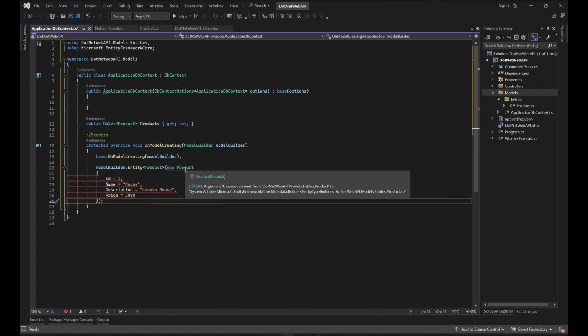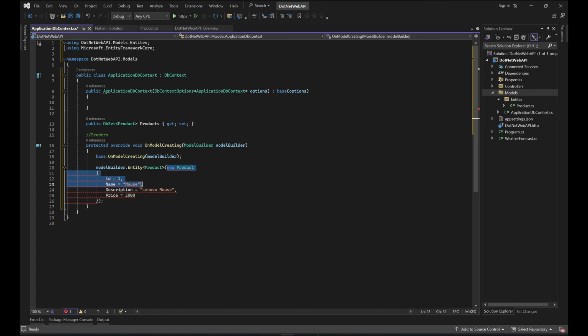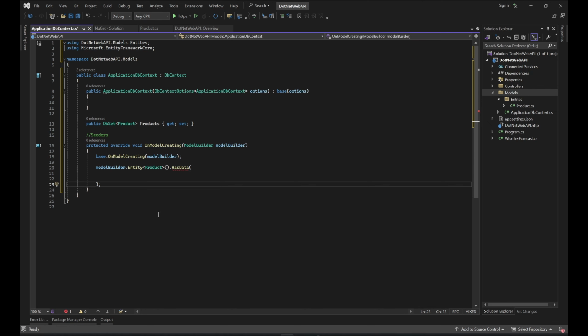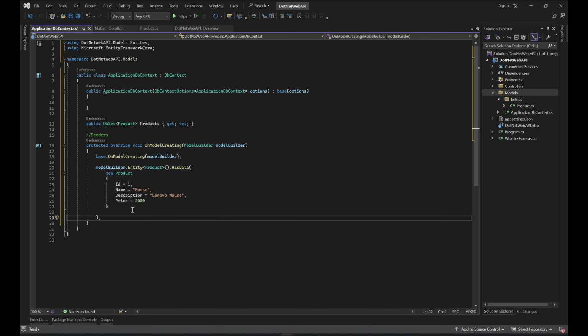Okay, let's see what's the issue. Okay, so basically, we have missed a thing. Basically, we have to utilize a method that is .HasData. Within the HasData function, we have to provide the objects of the new product.